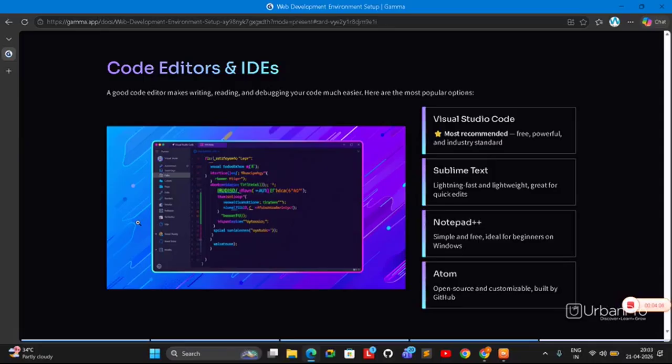Almost all of them are really good, but we mostly use Visual Studio Code. Trust me, some millions of developers do use Visual Studio Code. You may be thinking, why Visual Studio Code? I'll tell you definitely, but feel free to use any one of them.